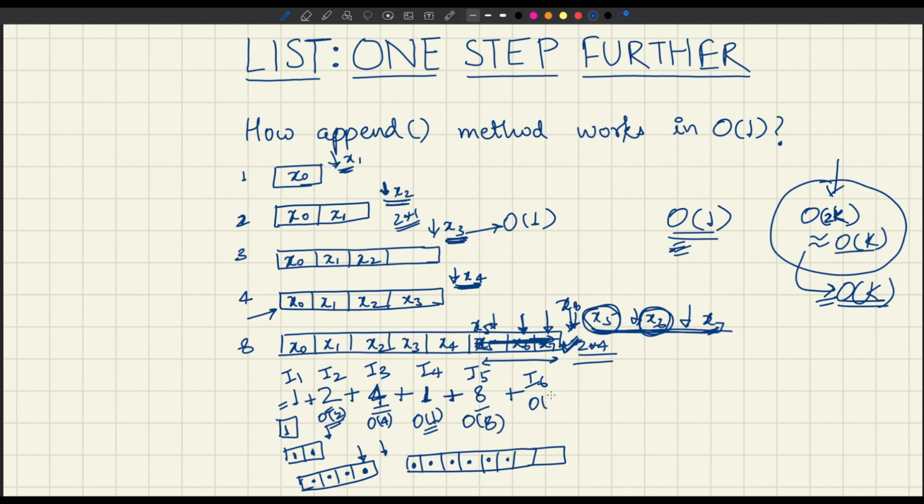Now let's say I want to insert the sixth item, and it is going to take just order 1. Then I want to insert the 7th item, and it is going to take just order 1. Then I want to insert the 8th item, which is I8, and it is going to take just order 1. But when I try to insert the 9th item, it is going to take order 16. I hope that you're getting the pattern.